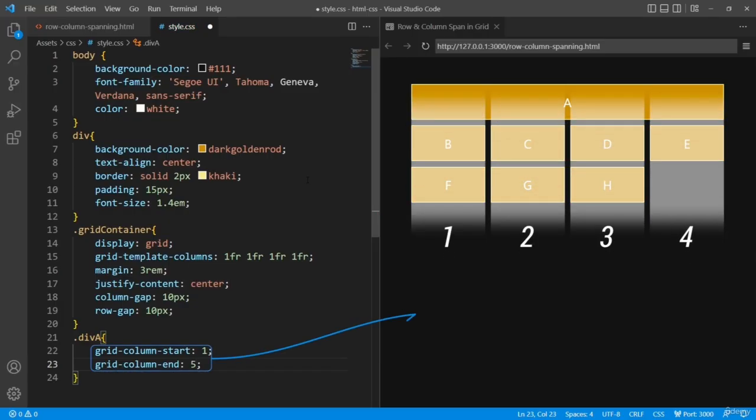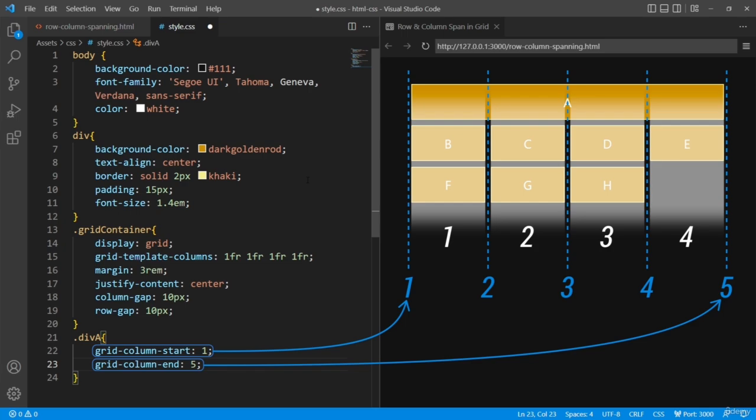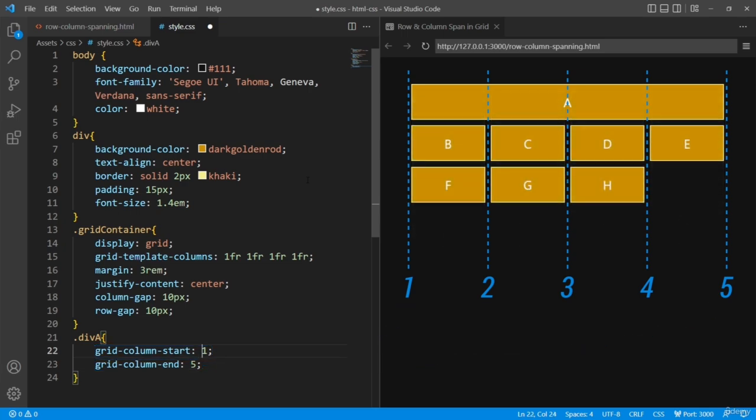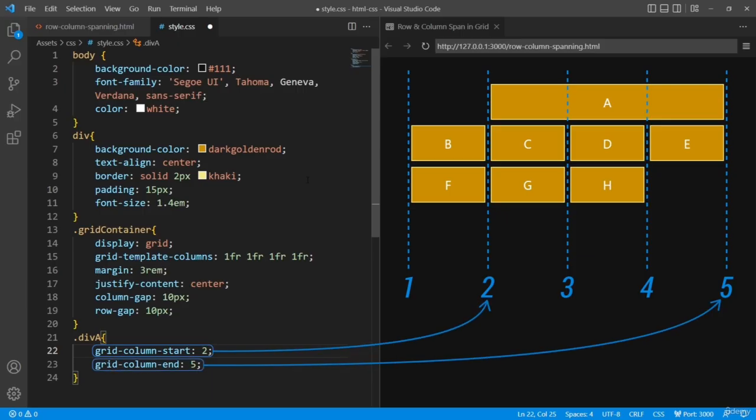These properties make use of grid column lines for calculating the column start and end. And the grid lines look something like this. So you can make out how the column spans. If I change the starting value to 2, then A will start from the second column line and it will span up to the 5th column line.